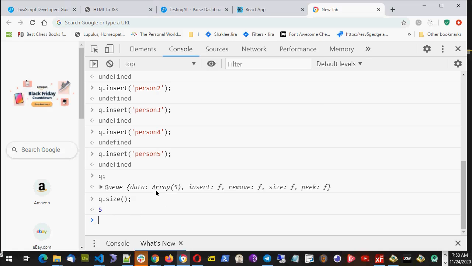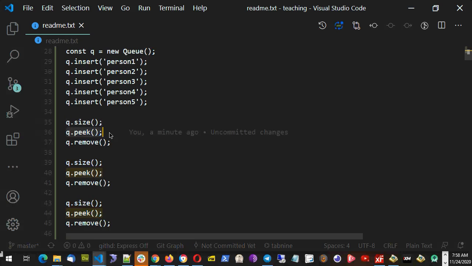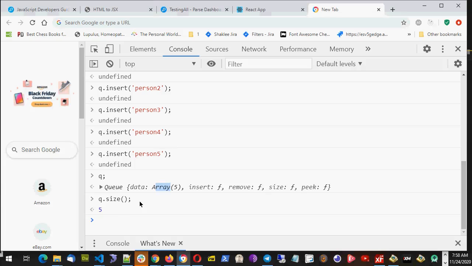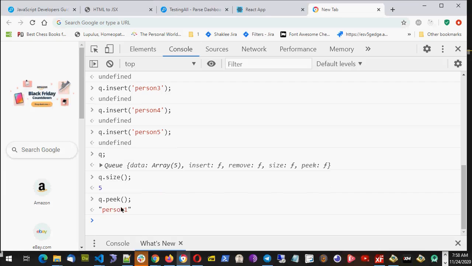Size is 5 because we have 5 numbers. Then I'll check the peek, which is the person about to be removed. So we know that this is a queue. Person 1 came first, so it is first out. So I picked it. Now I'll remove it.